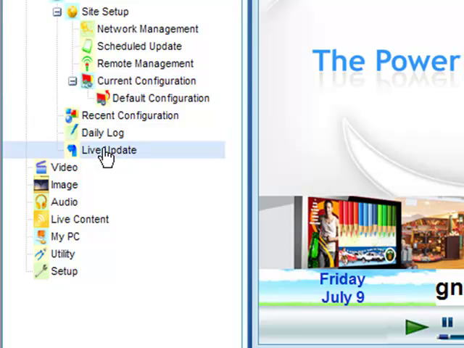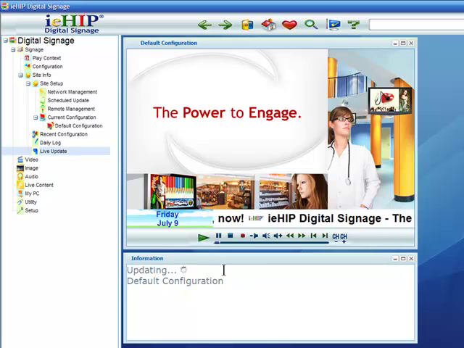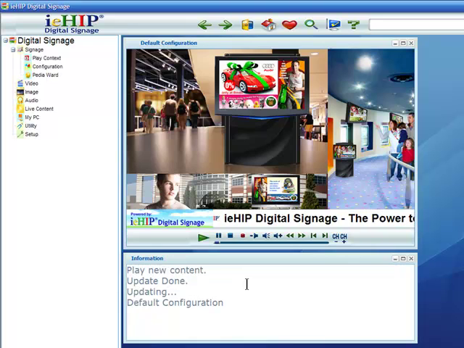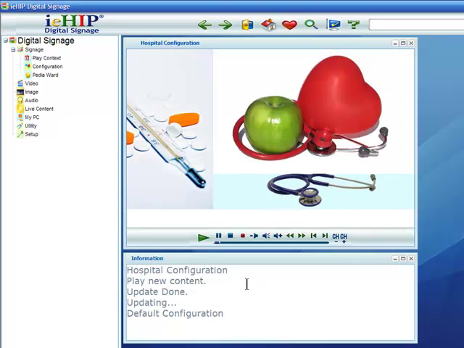So let's go and play it. And let's look at the information window. Updating. Update done. Play new content. And it's playing our hospital configuration.